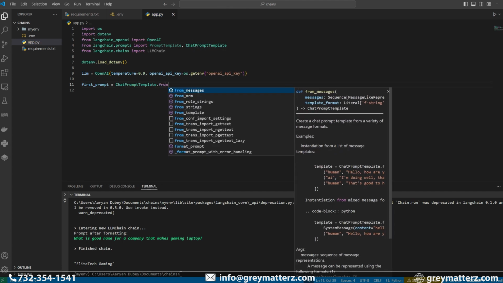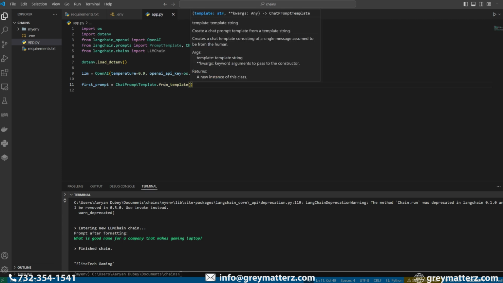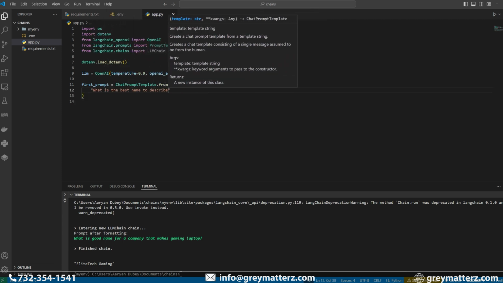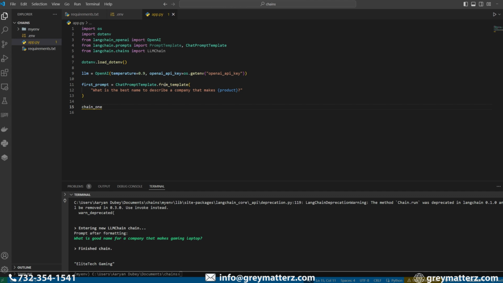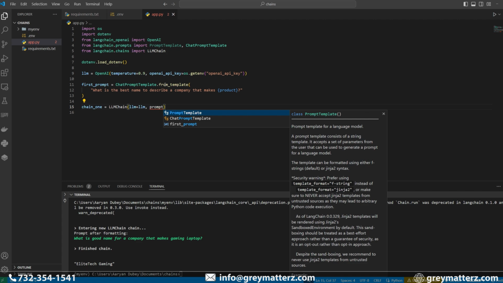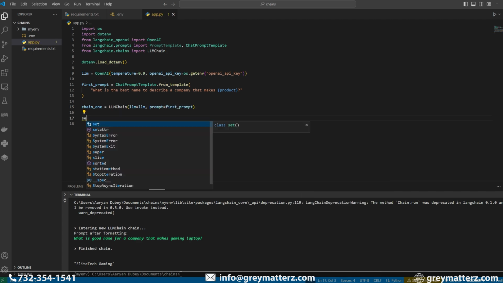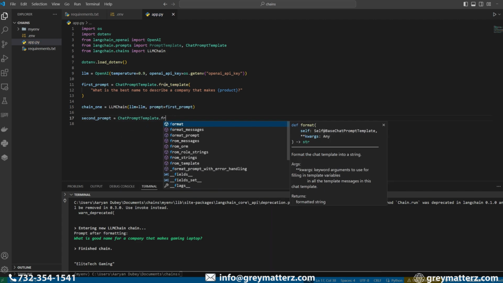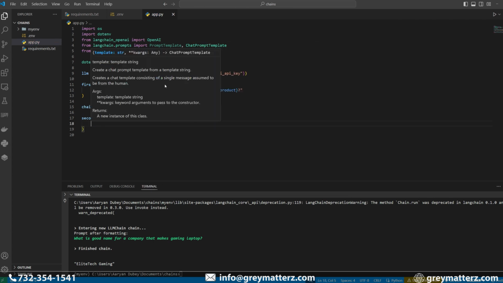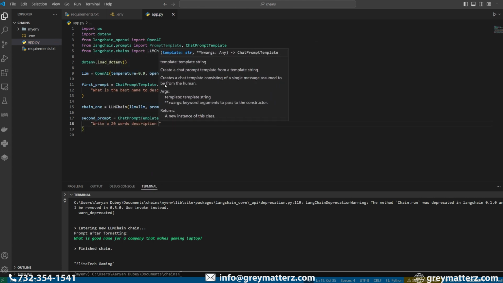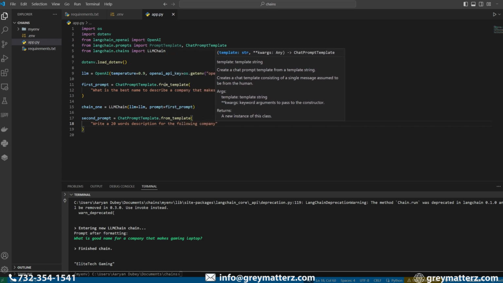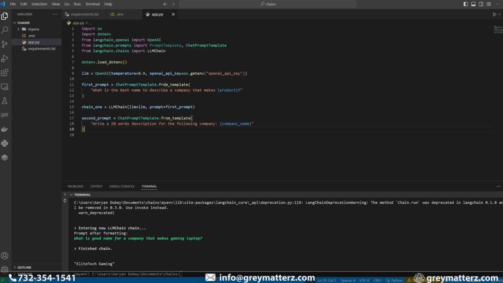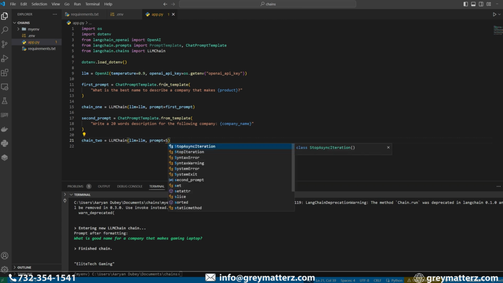first_prompt equals ChatPromptTemplate.from_template: What is the best name to describe a company that makes a product? chain_1 equals LLMChain, llm equals llm, prompt equals first_prompt. second_prompt equals ChatPromptTemplate.from_template: Write a 20 words description for the following company: company_name. chain_2 equals LLMChain, llm equals llm, prompt equals second_prompt.